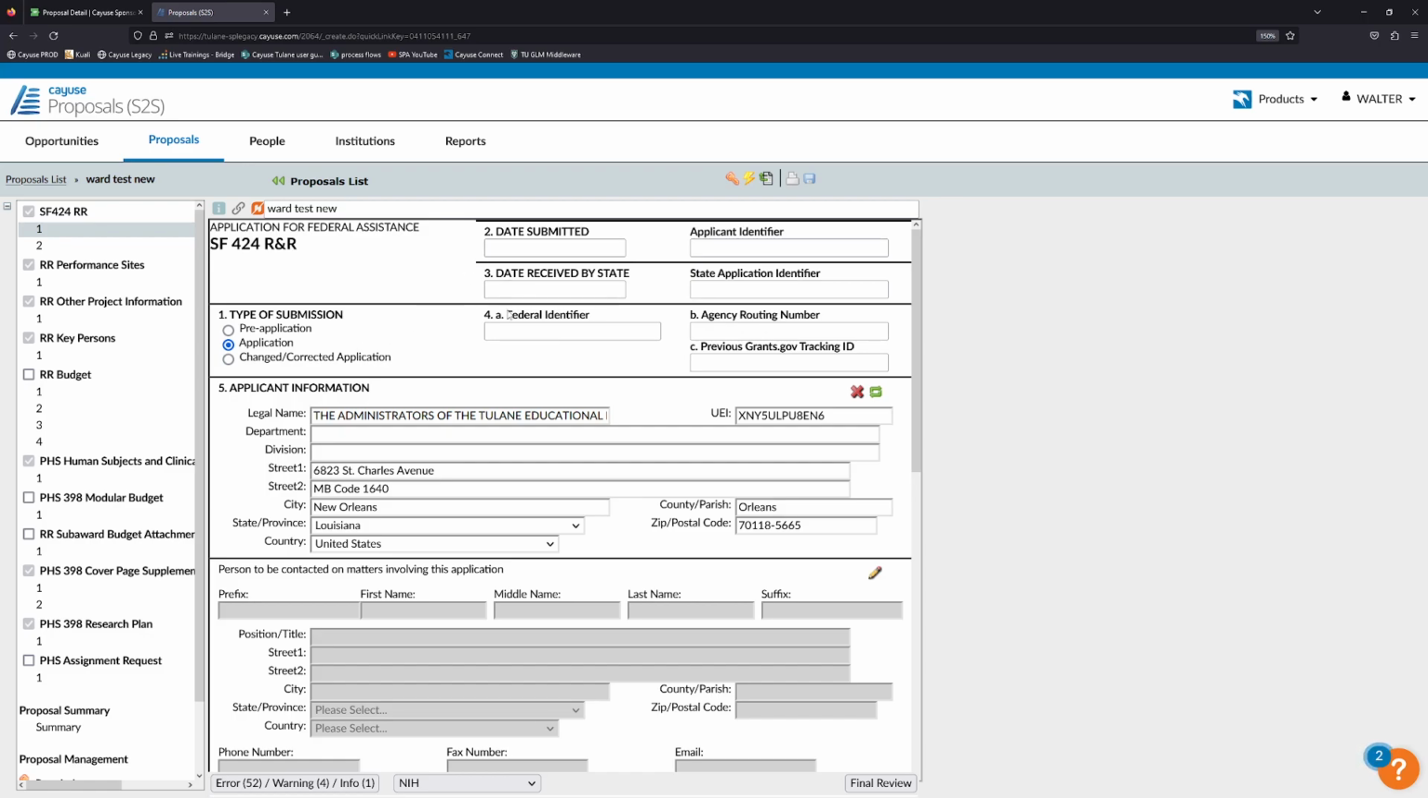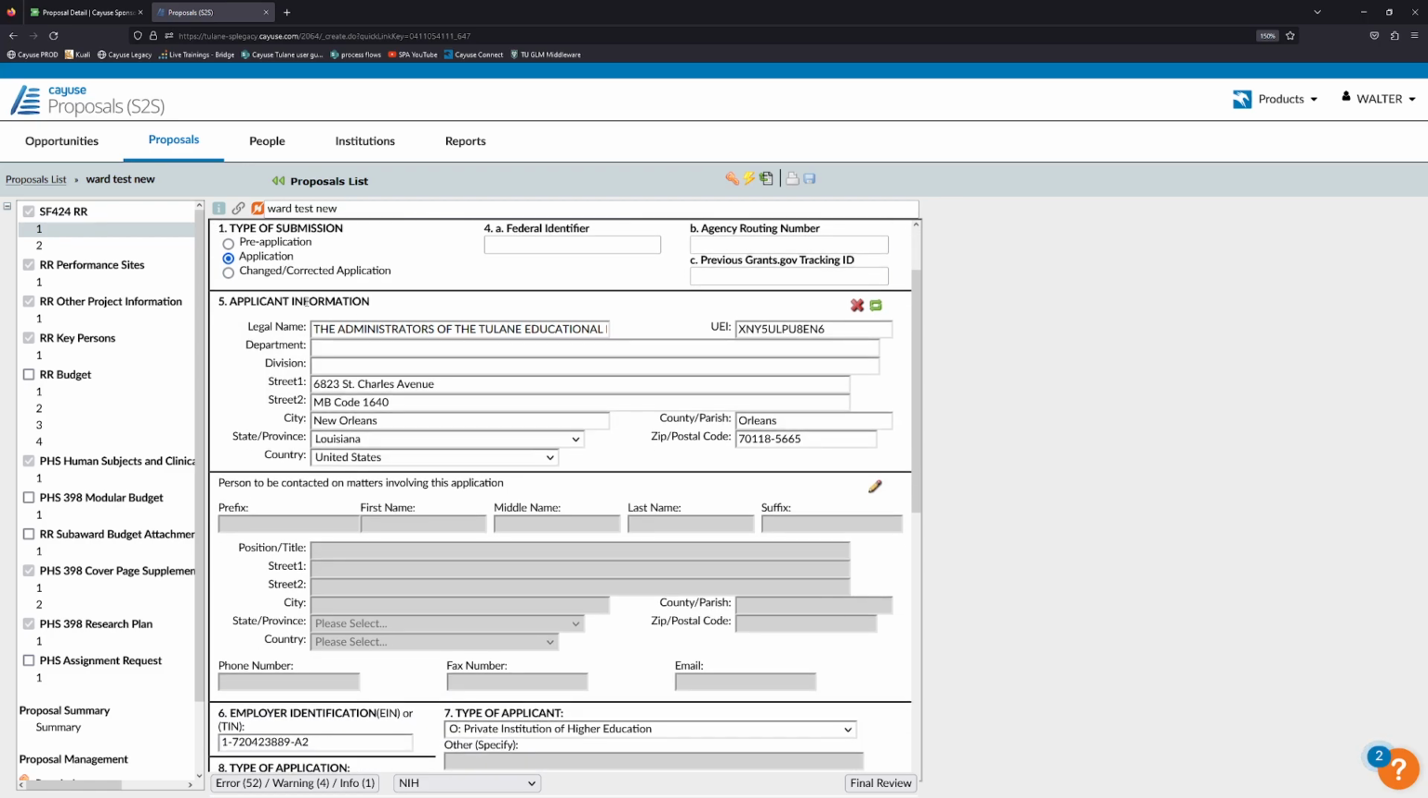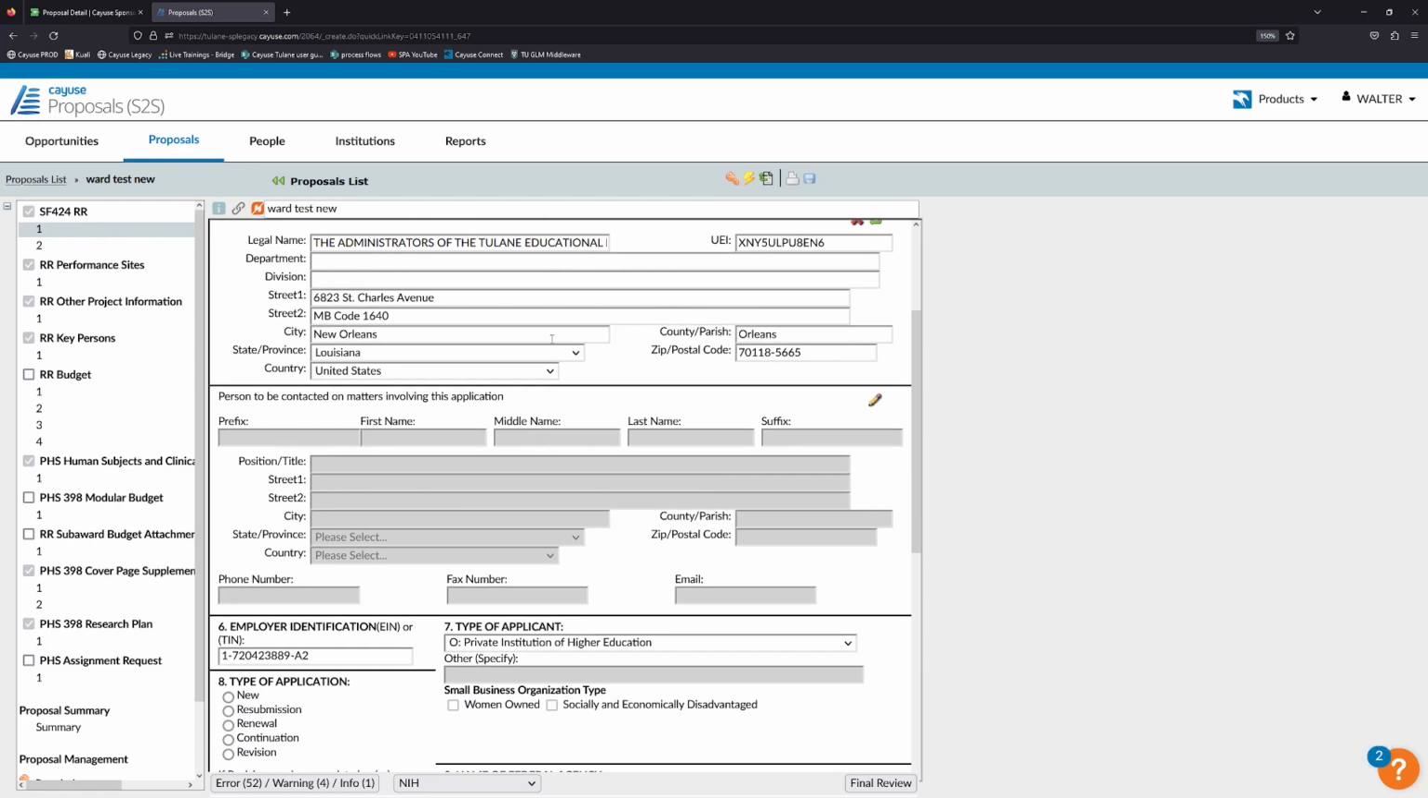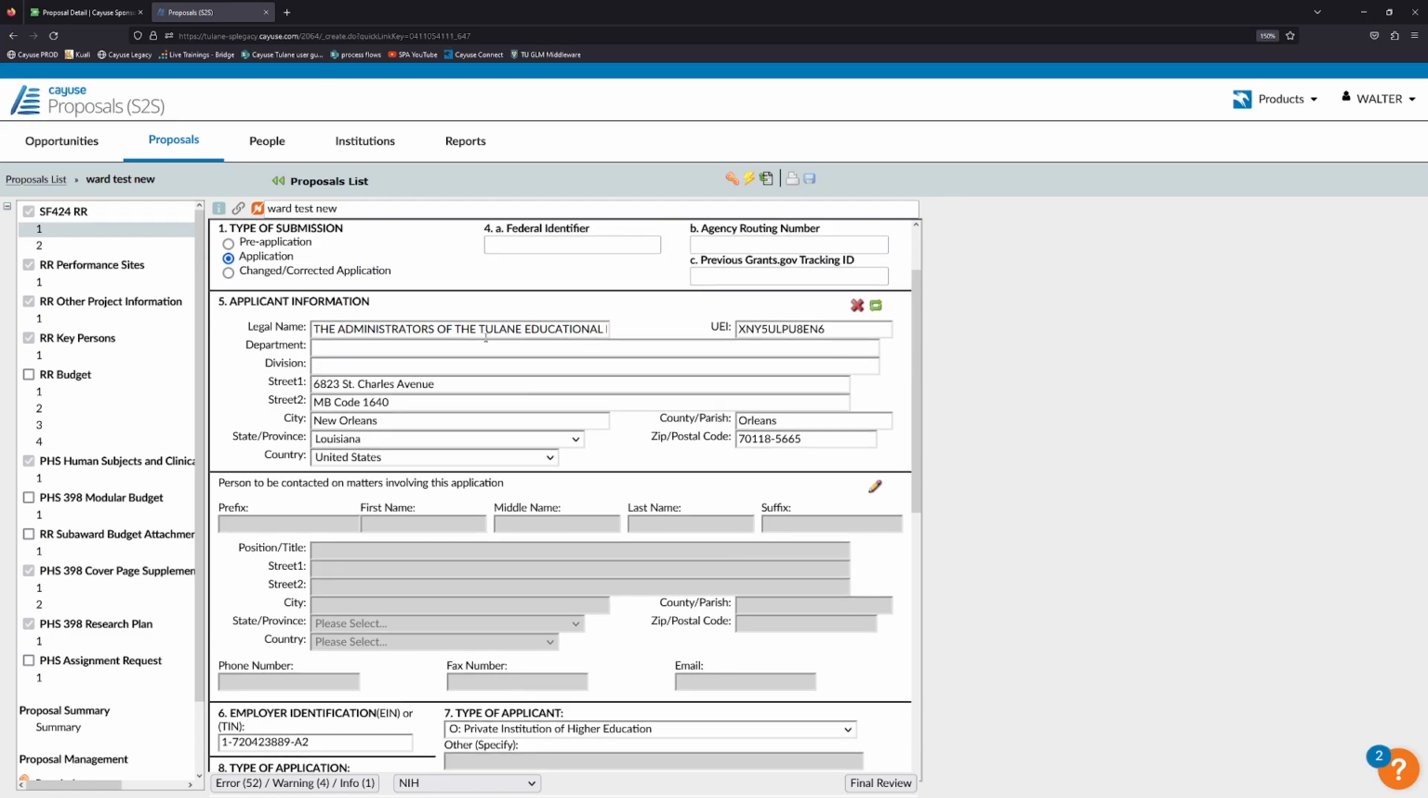I'm going to skip 2, 3, 4. We don't need to worry about any of those things right here. Section 5, the applicant information was auto-filled, so we picked that at the beginning. This is Tulane's legal name, our UEI. Everything we need is already filled out here.